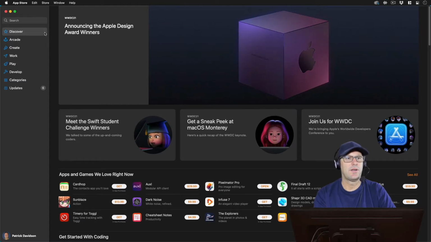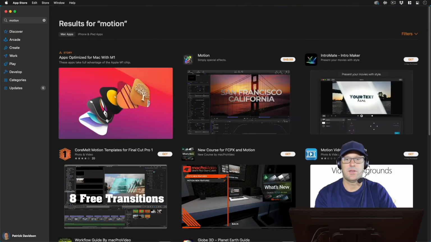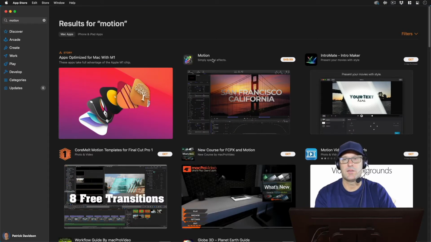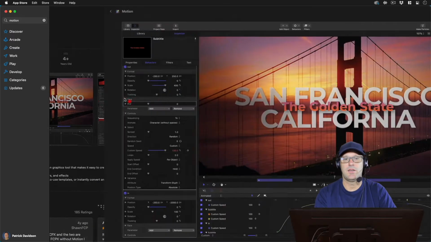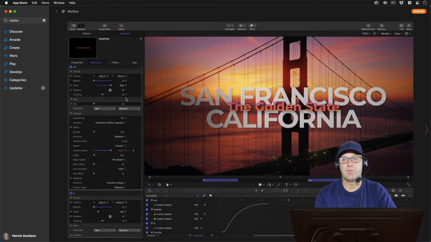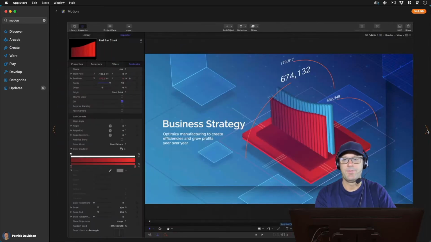So let's go ahead over here to the App Store, and I'm just going to search for Motion, and you can see it's right here. It's $49.99, and you know, a lot of people have compared this to Adobe's After Effects, and since I edit my videos in Final Cut Pro and have been for years, I've always wanted to try out Motion, but I just never had a fast enough computer with the graphics cards to really run it correctly.